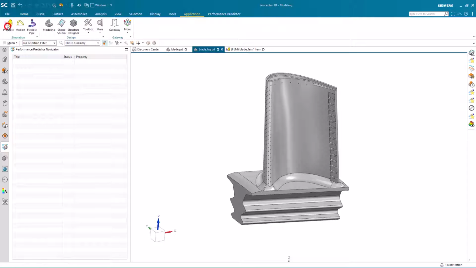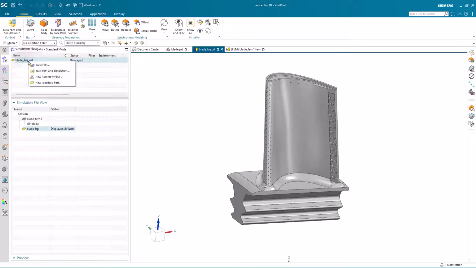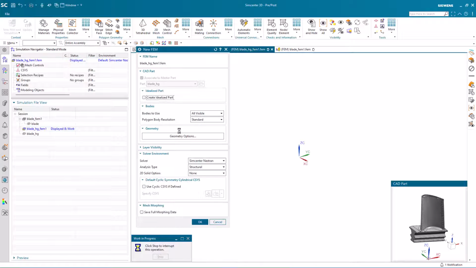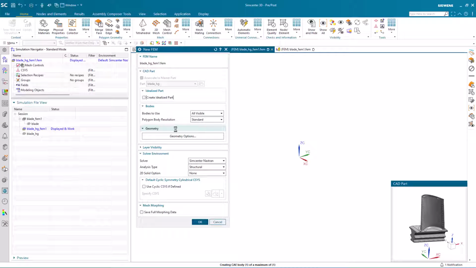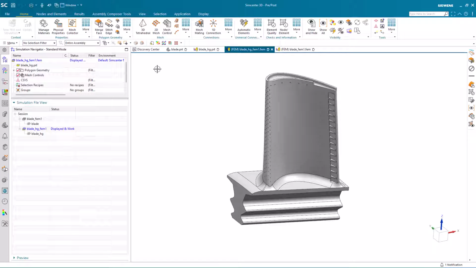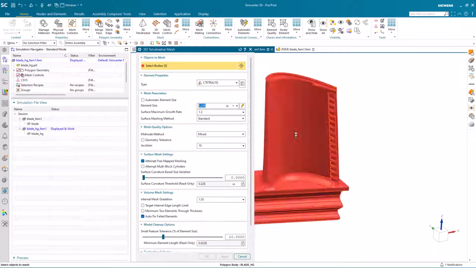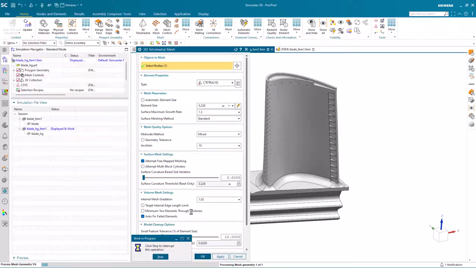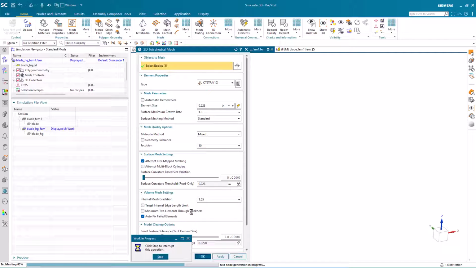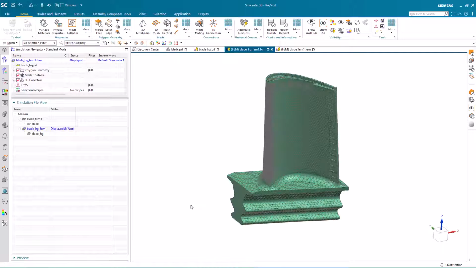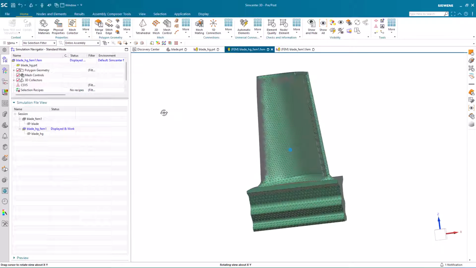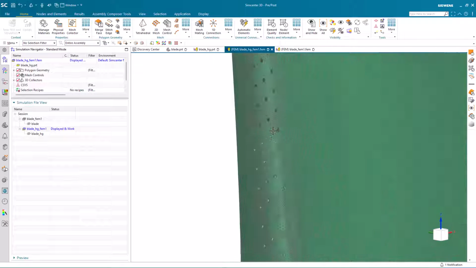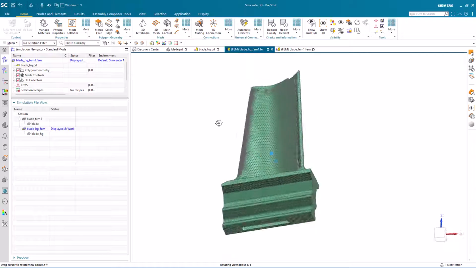So now let's go ahead and create a new FEM and see if we can mesh the part successfully with the same mesh recipe. And here I've paused the video. While it's meshing, it takes about a minute. And you can see we have now successfully meshed the part. So there are some tips and tricks for cleaning up problem geometry.